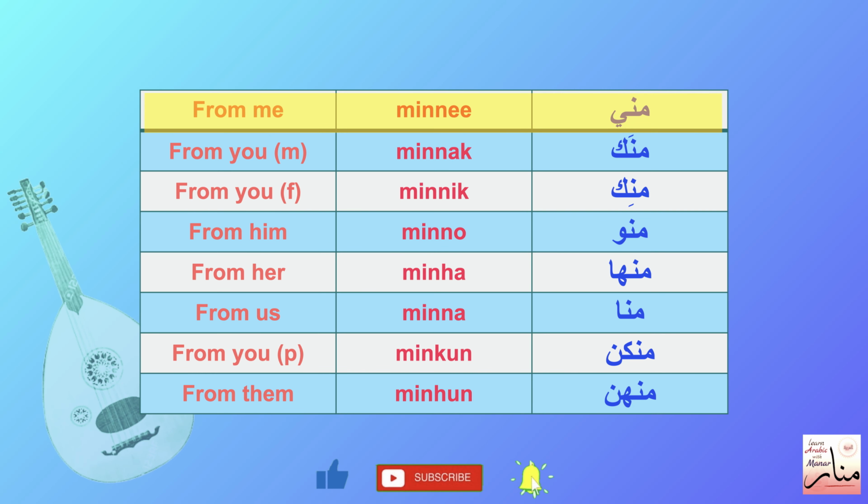First, let's see min attached to all the suffixes, so we remember the suffixes together. From me, minni. From you, masculine, minnak. From you, feminine, minnek. From him, minno. From her, minha. From us, minna. From you, plural, minkon. From them, minhon. Let's see min inside some examples.